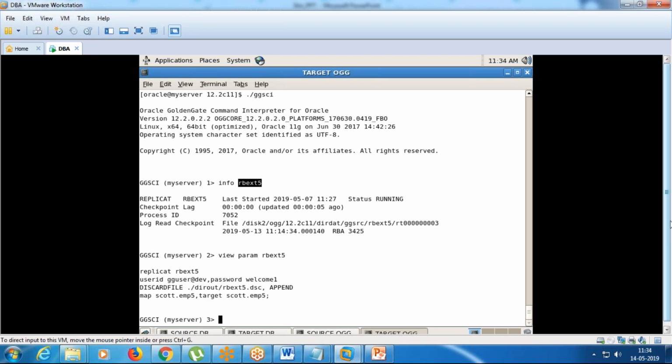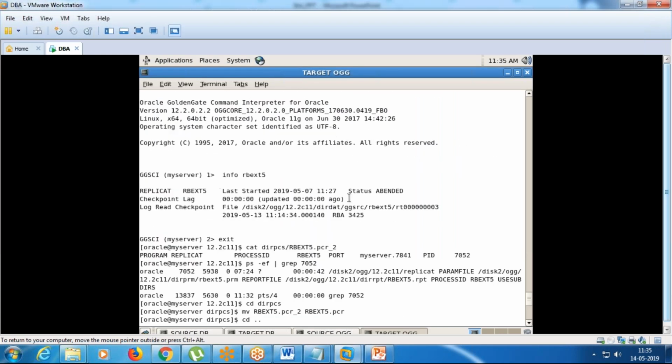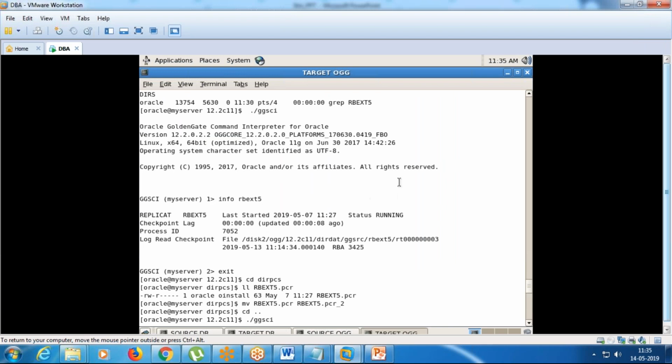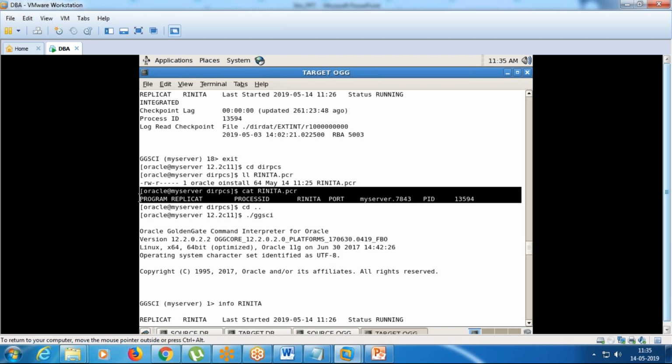So in your case, you also renamed and started, so the new file has been created there. All it contains is what? Just the PID array and all, right? Where is that cat output? All it contains is the replicat or extract process IDs, the name, the port, the server, etc. The appearance is not that good, but you can see the PID and all.